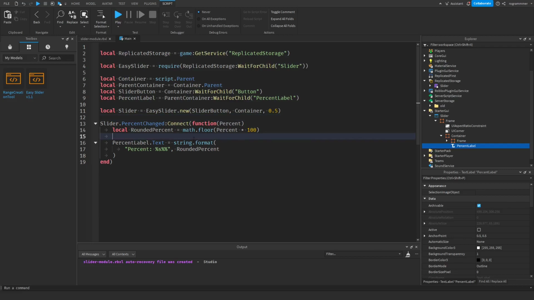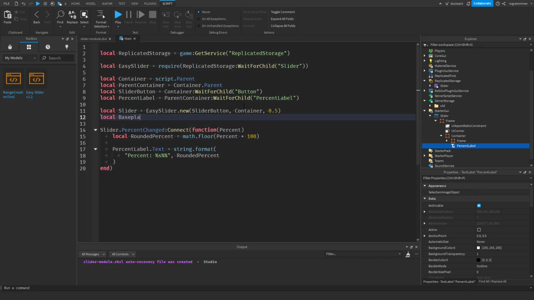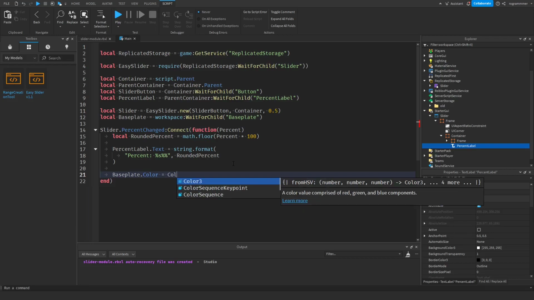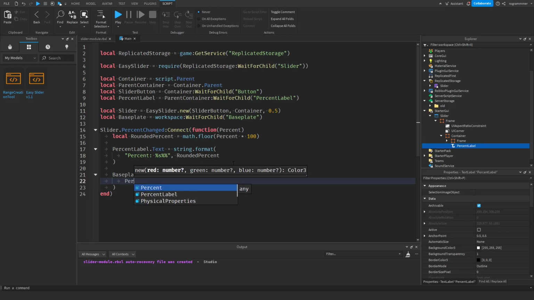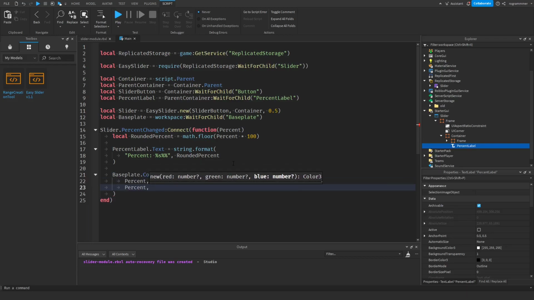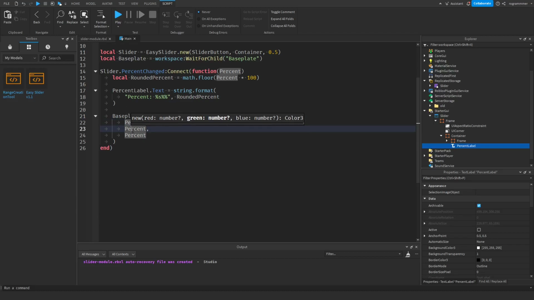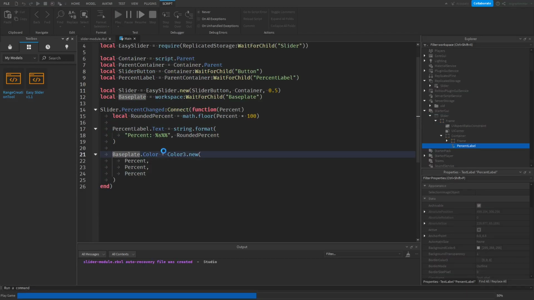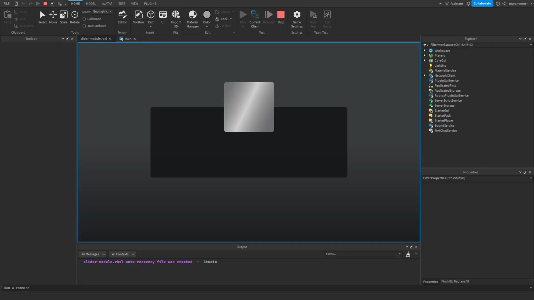And now let's make it do something. So let's get the base plate. Now let's go to baseplate dot color. It's color.new. Percent. Make sure you're doing percent, not rounded percent. But if I do this, it's going to be just black and white.